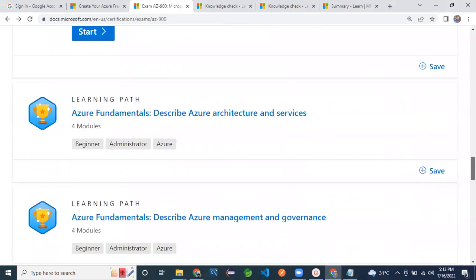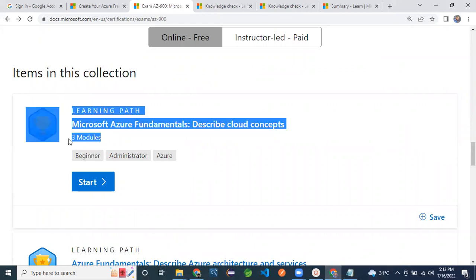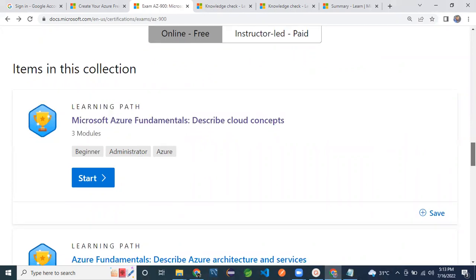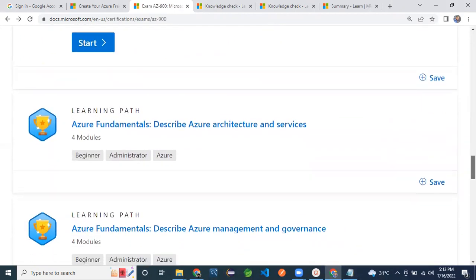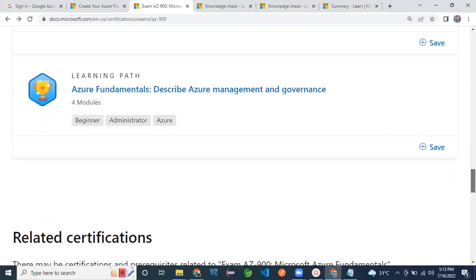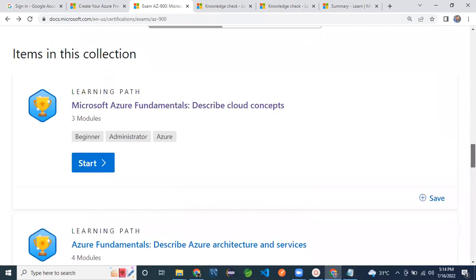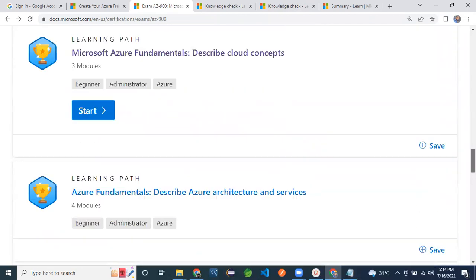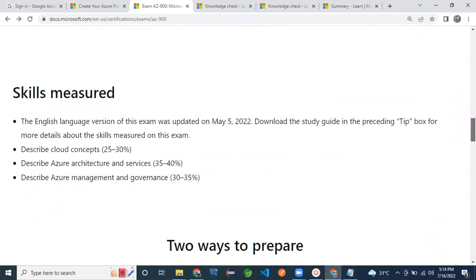Okay, so it's the same format. You go through each of the three modules and prepare the content, then do the knowledge check. After the knowledge check, you just read the summary. The same thing applies, but there are only three concepts in total. Earlier there were around 6 to 7 contents, each having 3 to 4 modules. It seems they have reduced it recently; it was updated on May 5th.